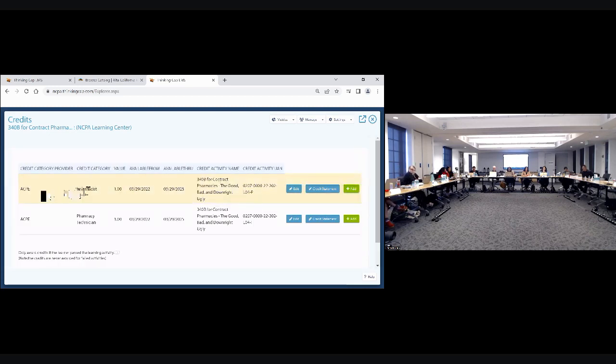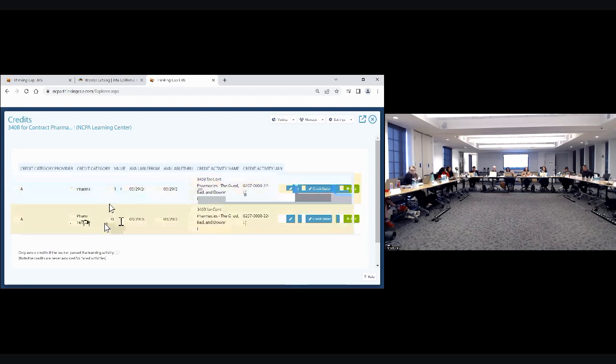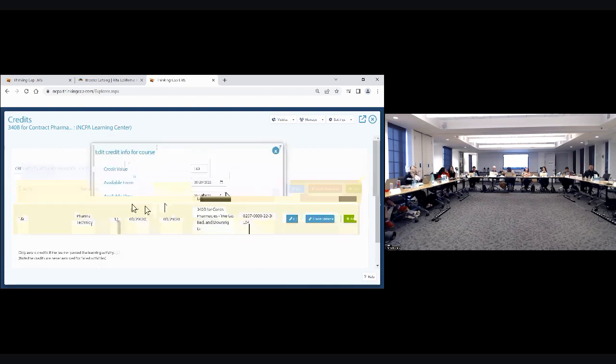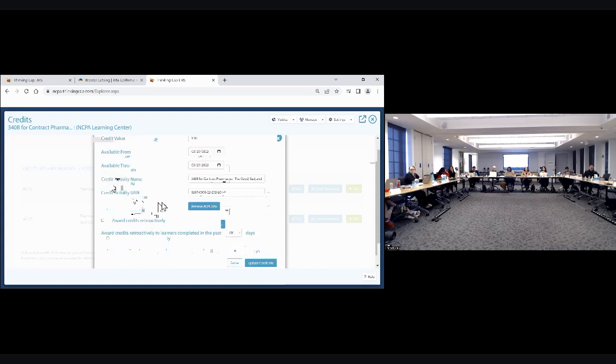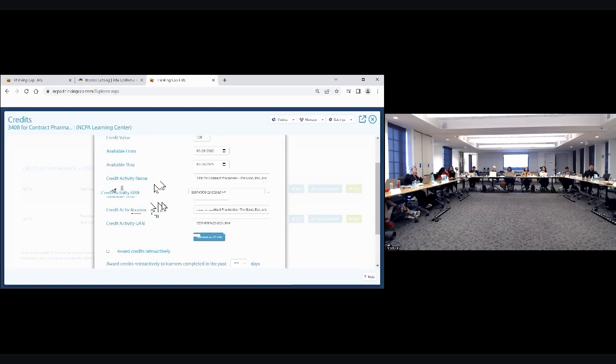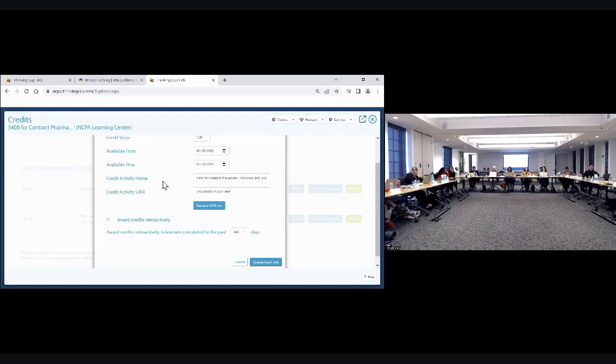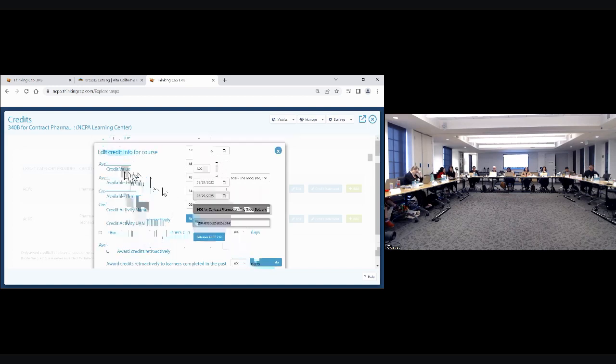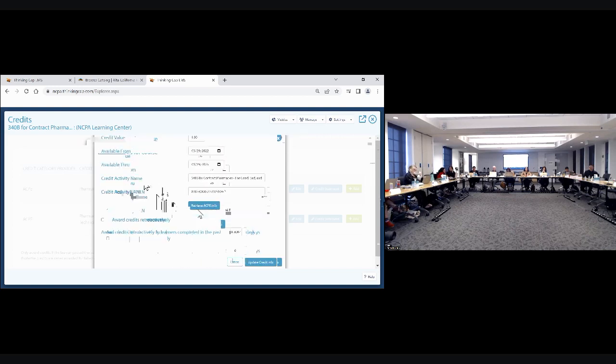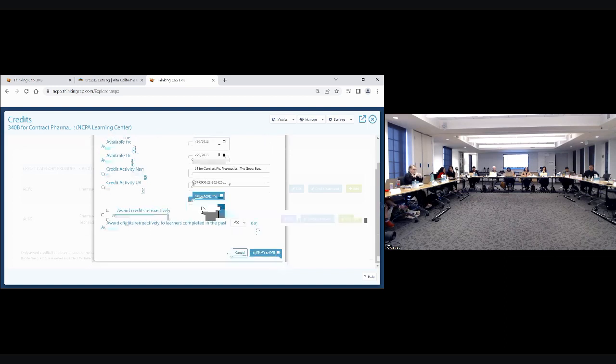Okay, so here are the credits being offered. It's offering ICPA credits for pharmacist and pharmacy technician. Here's the value, available from, available through, credit activity name, credit UAN. Remember, for credits, you can also create custom metadata fields for credits, and see what's required. So that's another example of credits. And when we're integrated, like with ASCP credits, we can grab some of the information automatically because it's integrated.